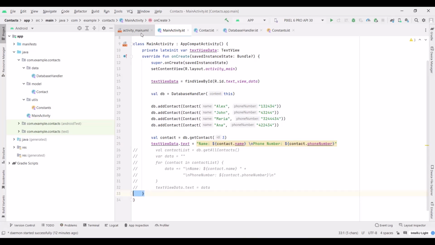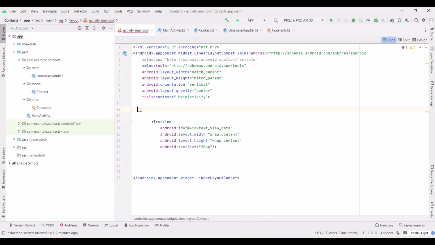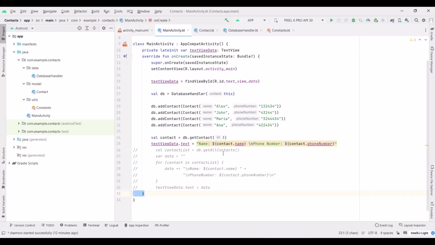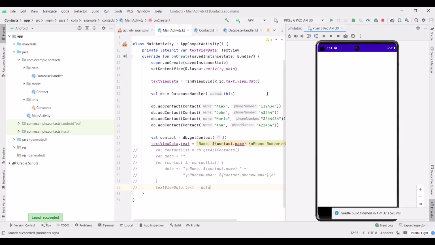So let's go inside the activity main.xml because I want to change something. So let's delete this nested scroll view. Let's put gravity center, it's okay, and let's put the size to 30 sp. Let's go back inside main activity. Now, if you run this, alright, so our app opened and we have name Maria, phone number 324434, and we got our contact using db.getContact.